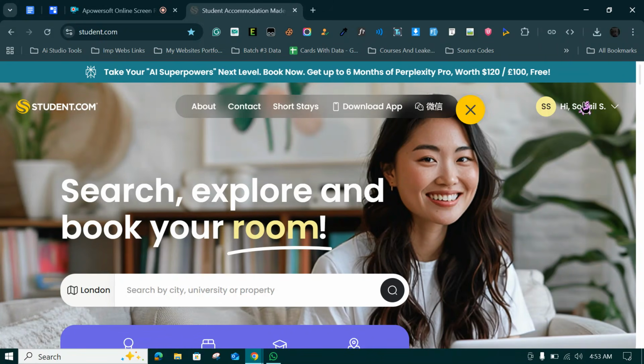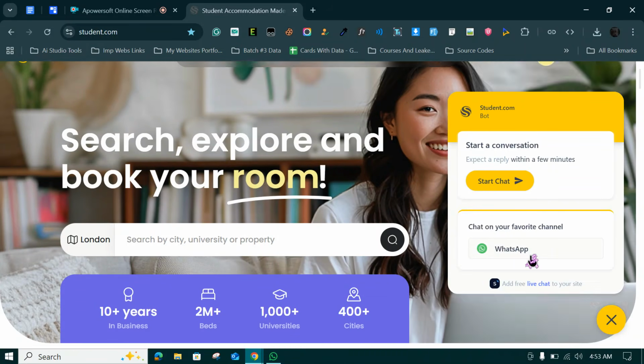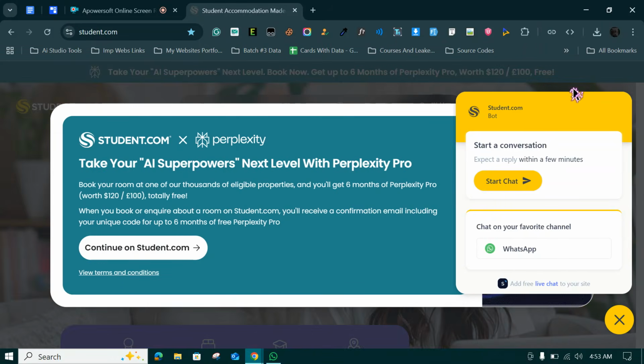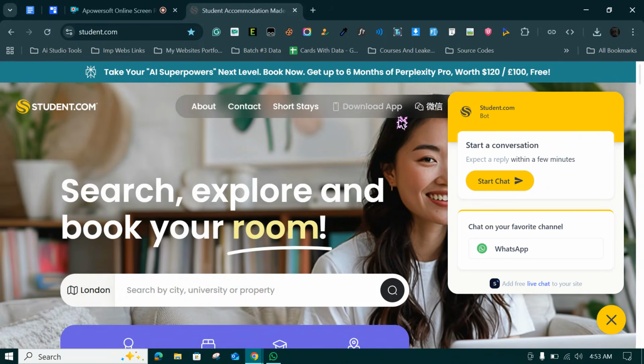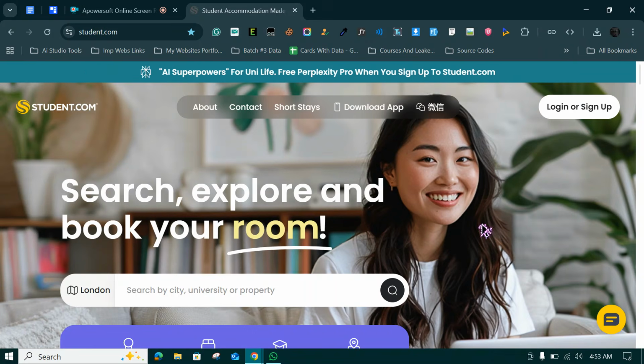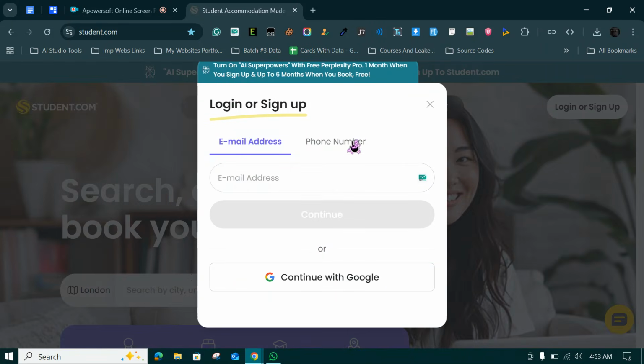I already have an account on this one, so what I need to do is log out from it. Simply delete this one, cut this one, and let me log out. Okay, I just logged out. Click on this login or sign up.